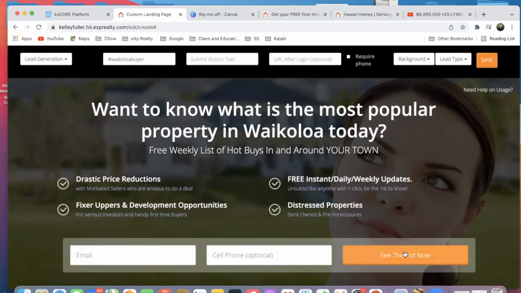Submit button text. So that's this little text down here on the button where it says see the list now. We can go, you know, see the list now or show me now. I don't know, something cheeky. What is it?